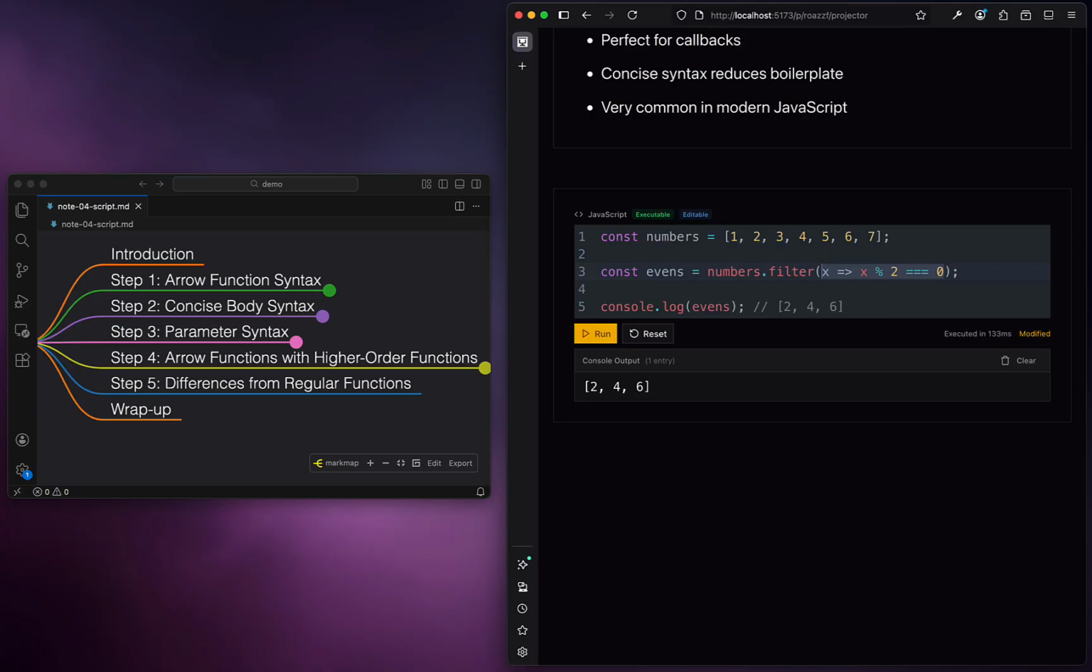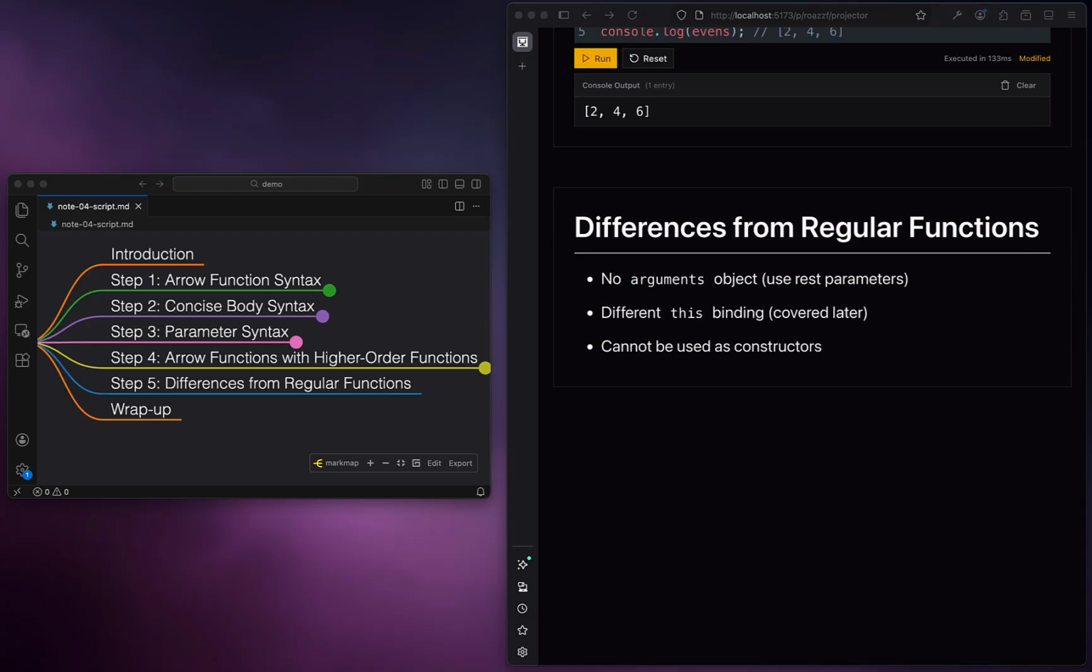We have to be careful with the differences between arrow functions and regular functions. Arrow functions do not have an arguments object that captures all of their parameters. They don't have this binding, which we're going to cover later. And they cannot be used as constructors for objects, which again we're going to cover later when we talk about object-oriented programming.